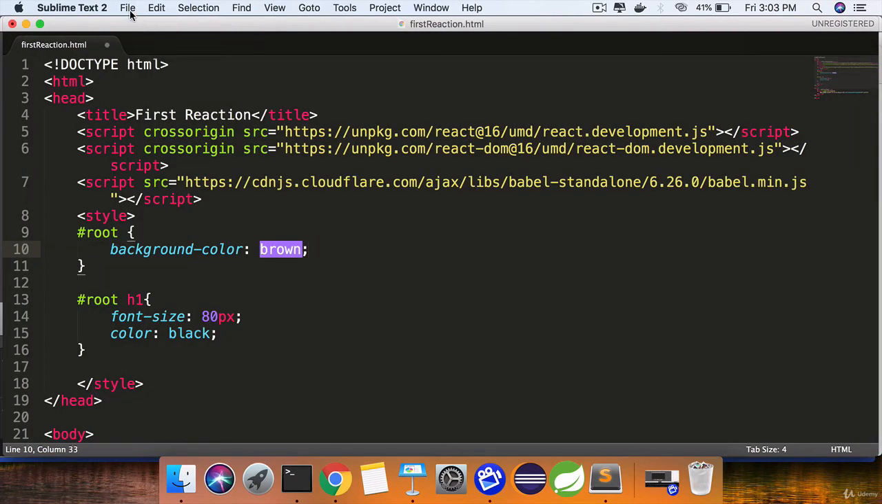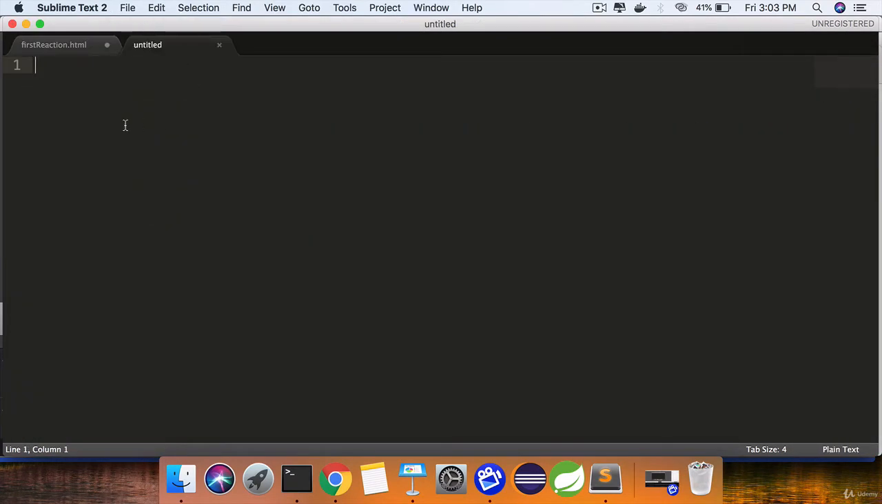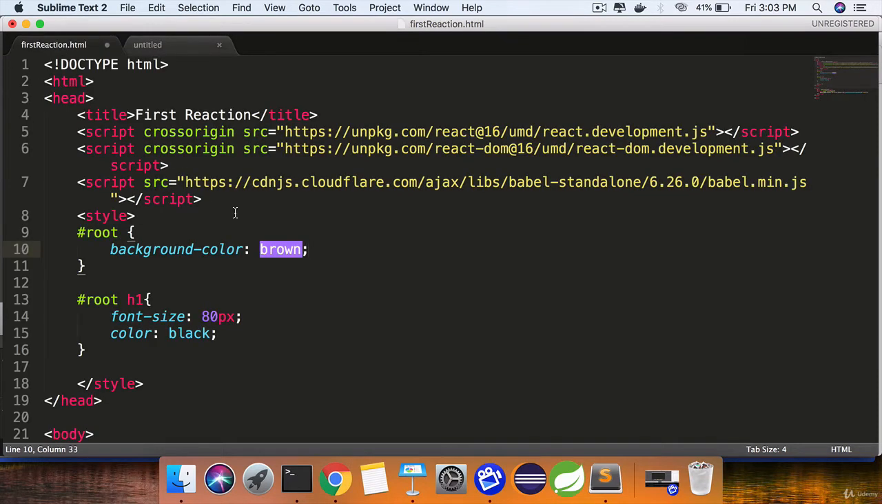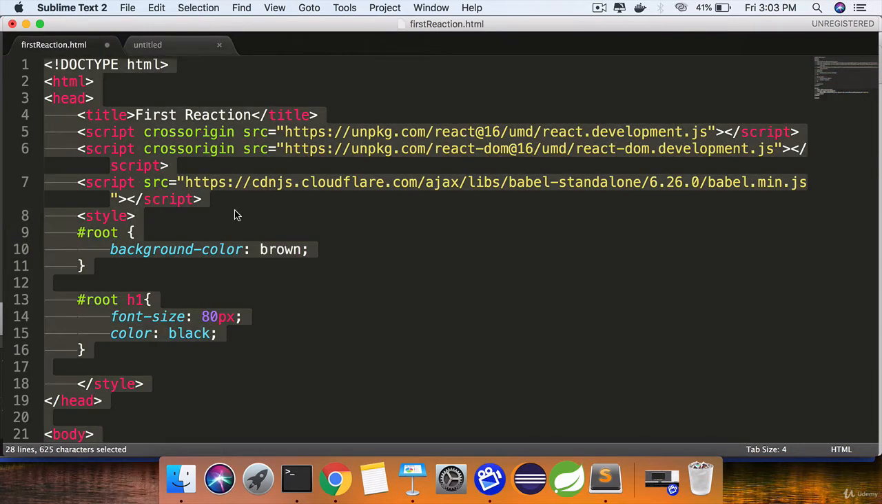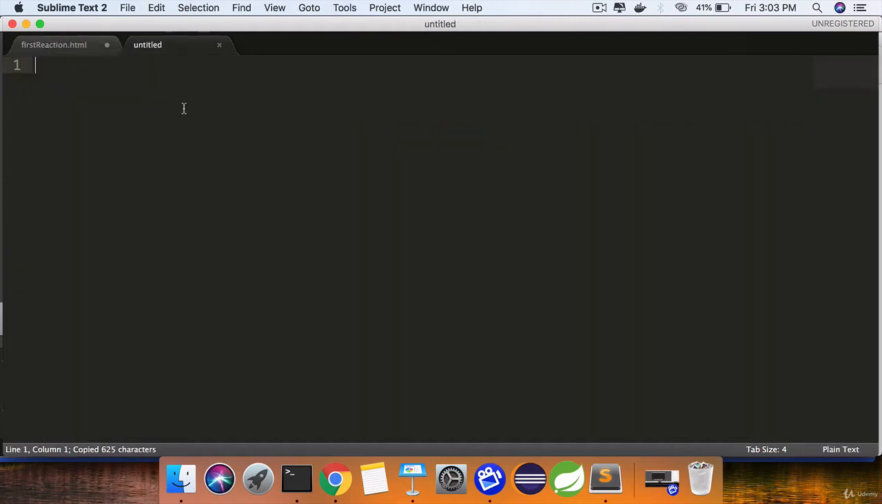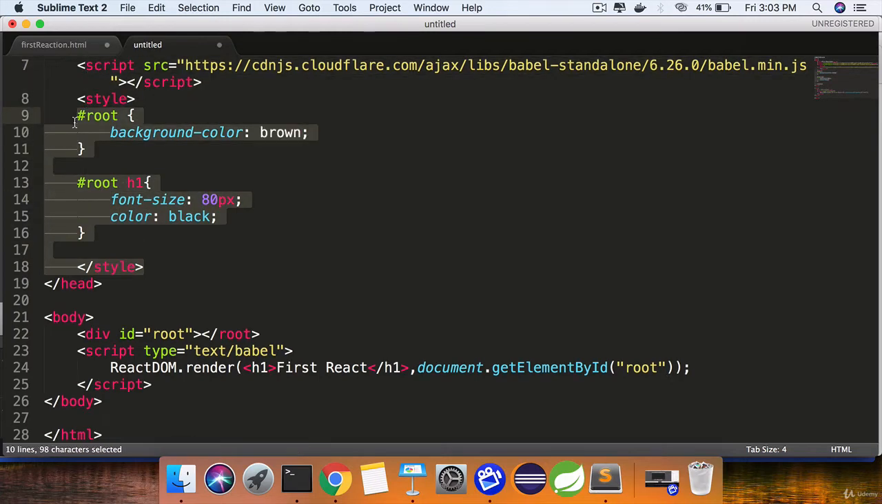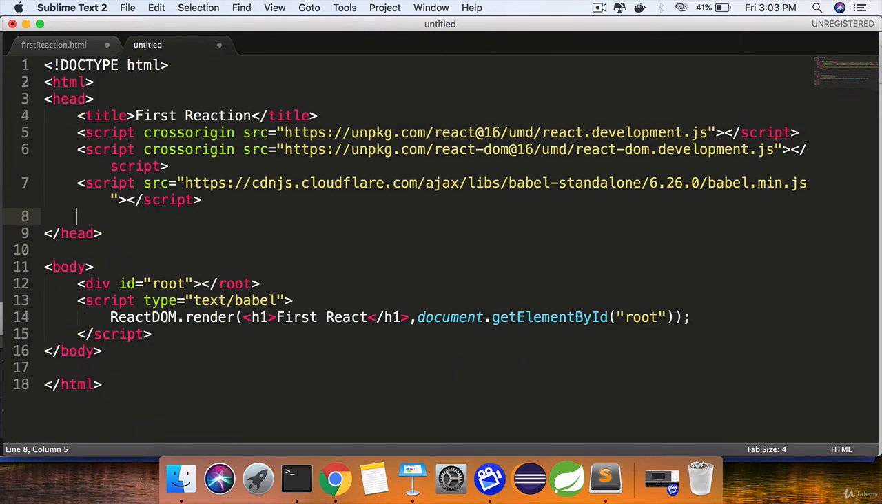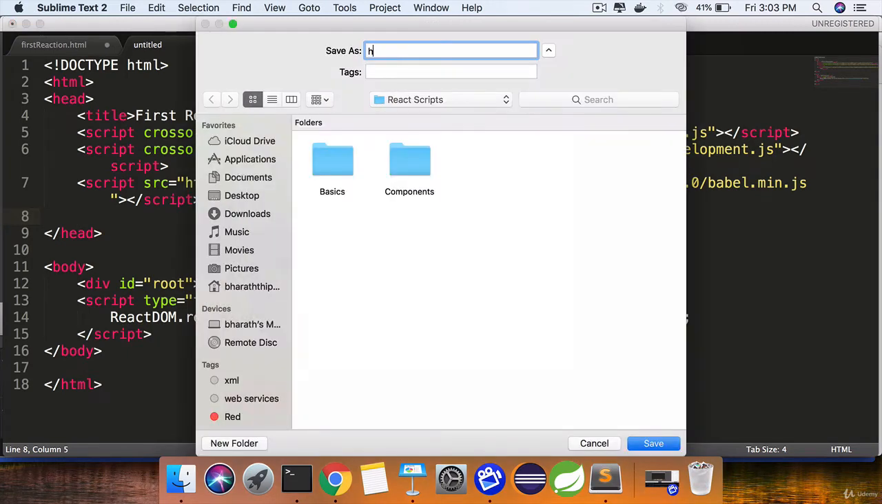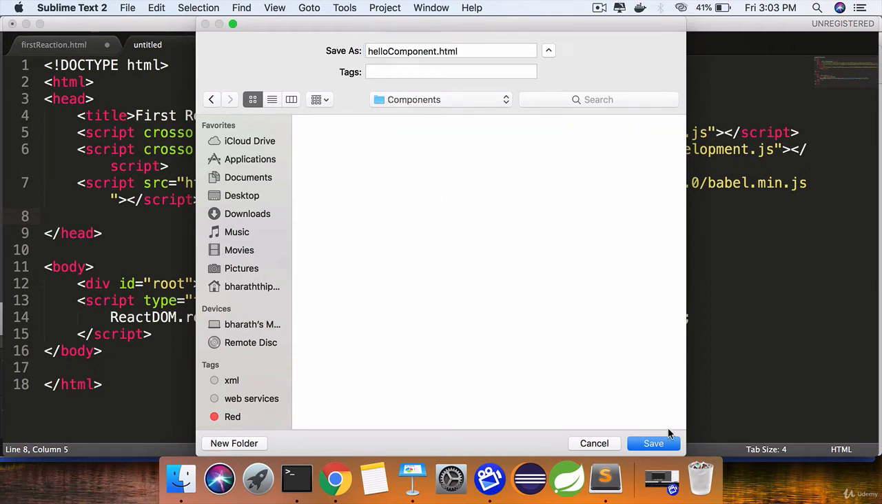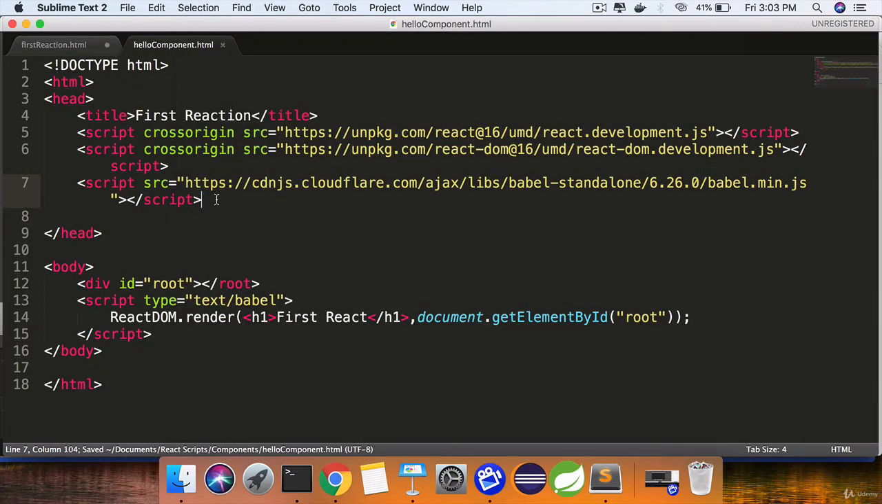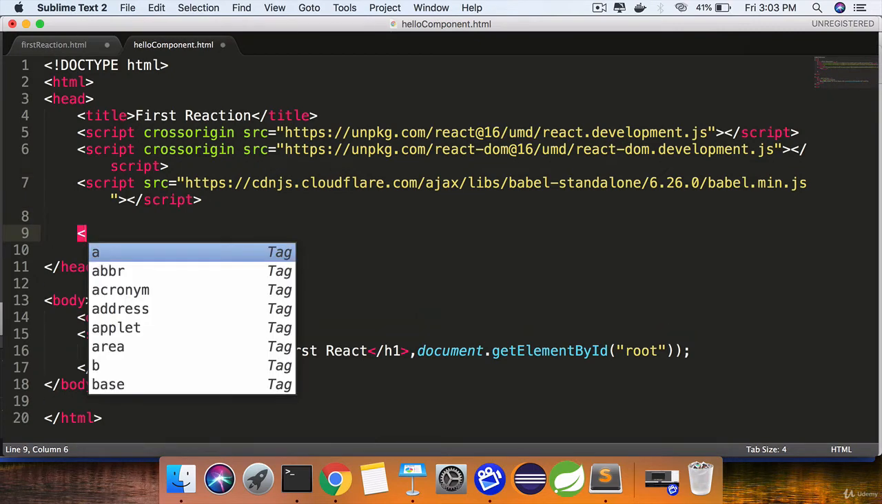Go back to your text editor, create a new file, but this time it's going to be a lot easier. Go back to the first React HTML, grab its contents, Control A, Control C, come back, paste the contents, clear the script blocks here, get rid of the style all the way up to the script block, save it as hello component.html. That should go under components. Save it.